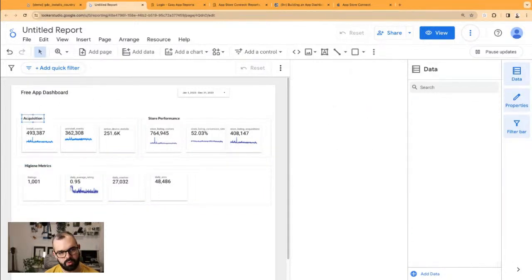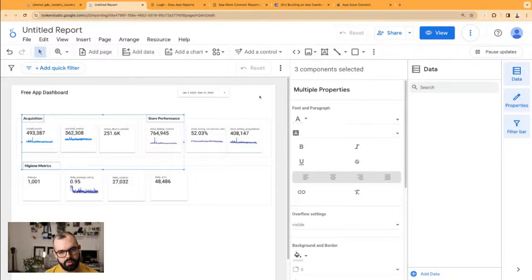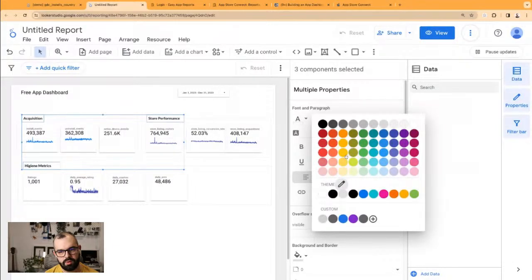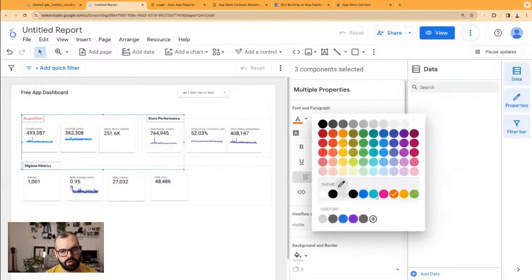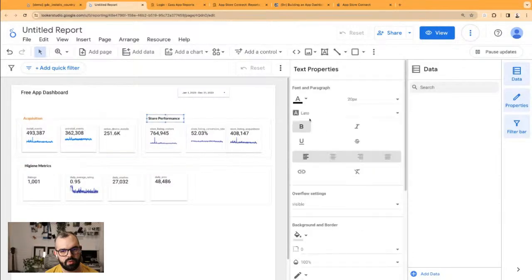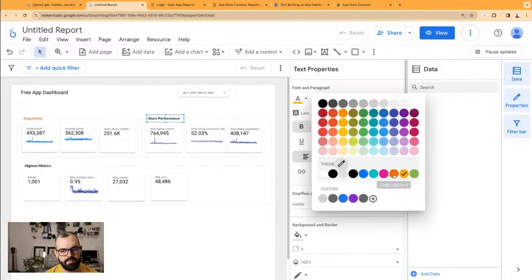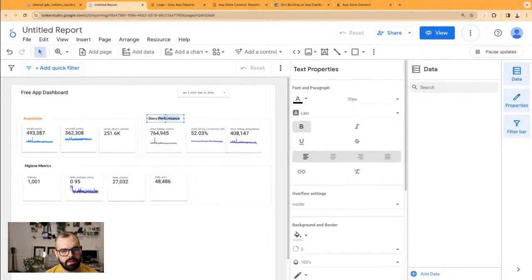Okay, so this is all Google Play, by the way. So what I'm gonna do is to make this all orange. So that's the annoying part of Looker sometimes.